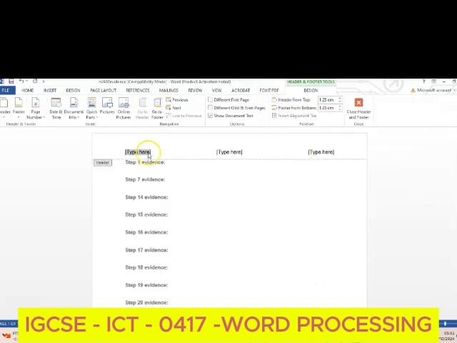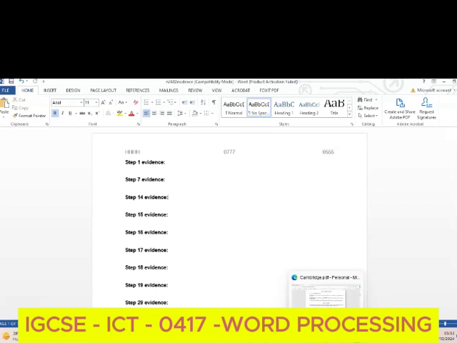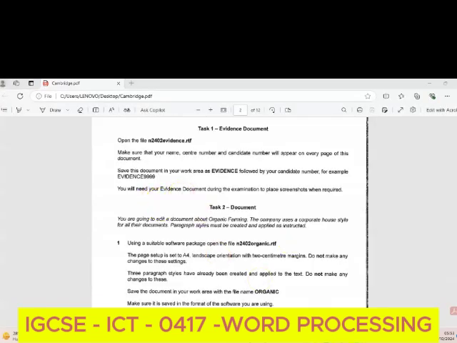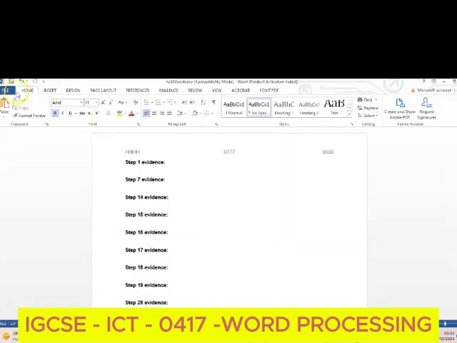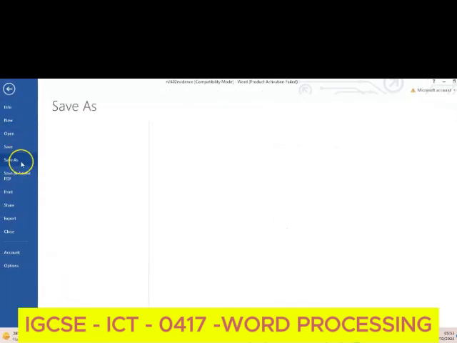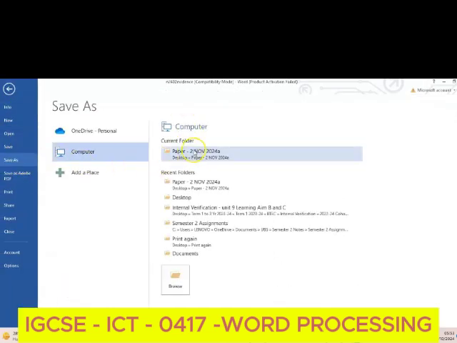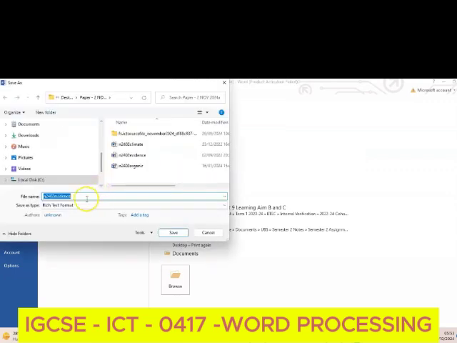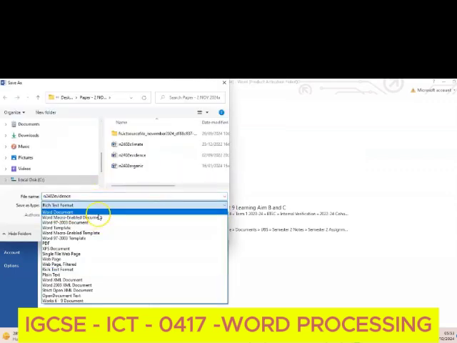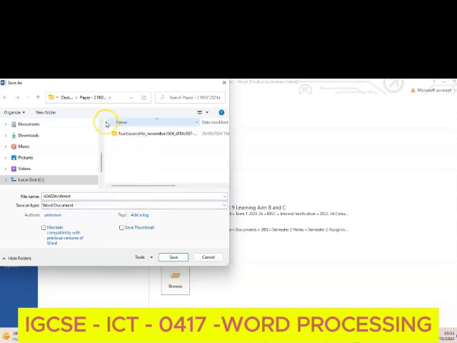Enter your name, your center number, your candidate number. Now, after this, the evidence document is to be open throughout the exam. So file, save this, then save within the exam folder. Make sure when you are saving a document, you convert it to a Word document.